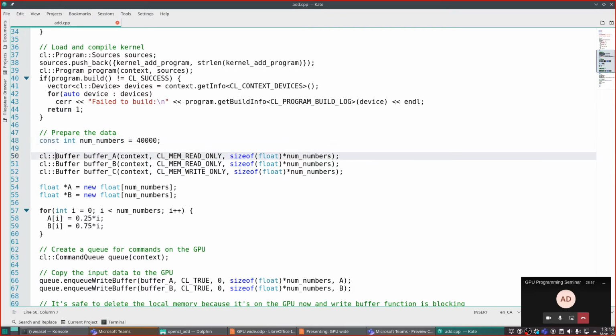So we create a buffer. A buffer is a memory location that exists either on the CPU or the GPU, and it will contain the memory that you transfer back and forth between the two. So here we have a read-only memory, another read-only memory, and this is from the point of view of the GPU. And then we have write-only. The reason for that is that we use A and B and store the result in C. So we read A, we read B, and we store in C. So we write to C.